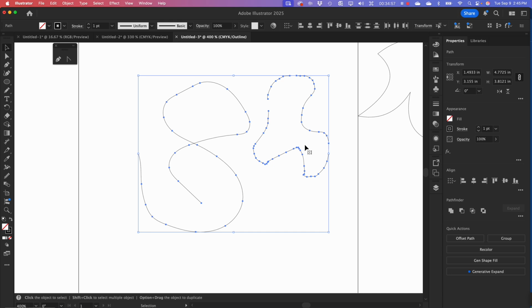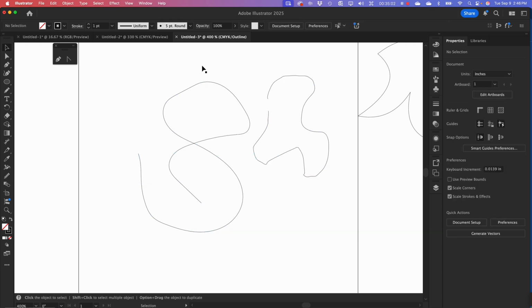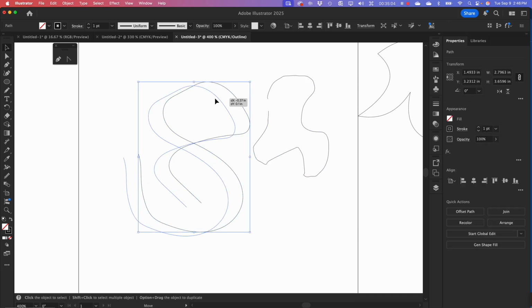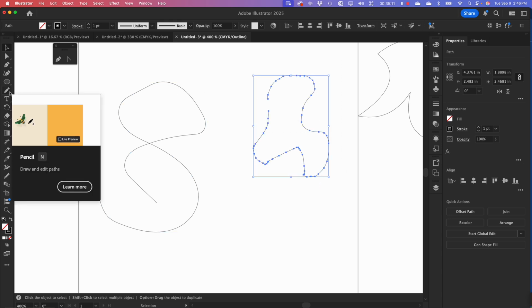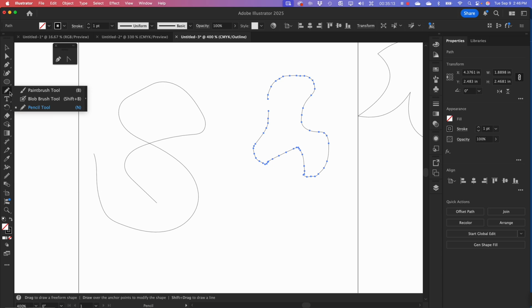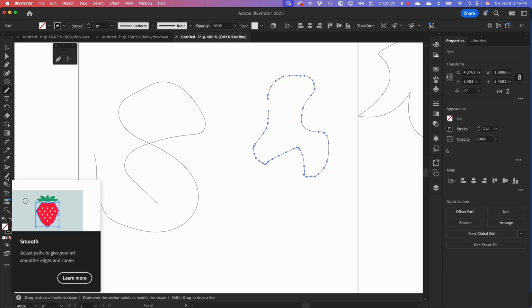So we can kind of clean these up. There's a couple of different ways to do it. One is, on our toolbar, if we come down to just below that width tool, there's what looks like a pencil tool, but with a bunch of stripes through it. Looks like a candy cane, kind of. This is a smooth tool.